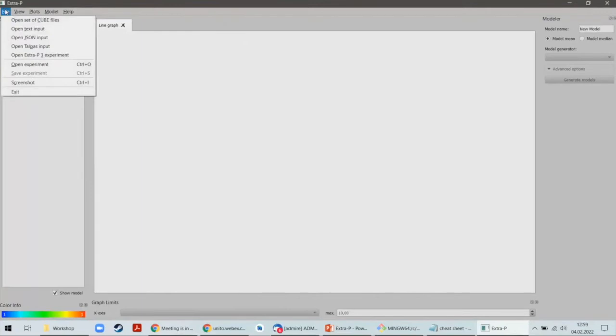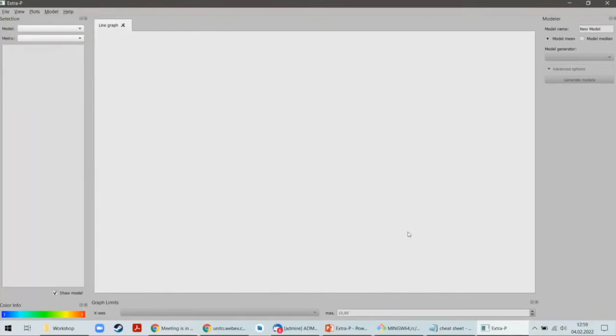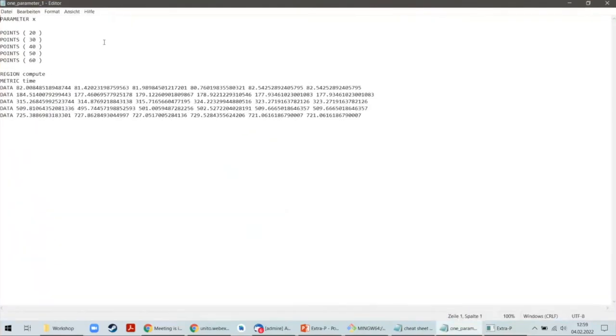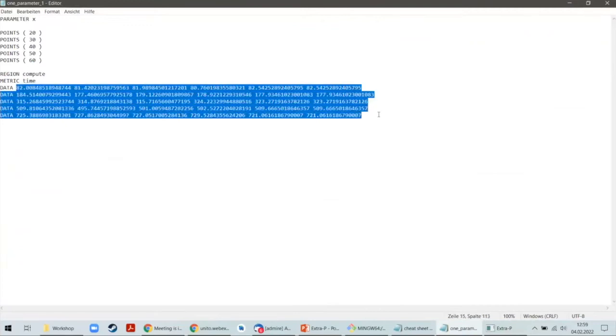So the first thing that I would like to show you is working with some text files. I have an example text file here, in the text format I talked about earlier, for a very simple example. You have just one parameter x, you have different measurement points, and then you provide a region, compute in this case, and a metric time. And then for each of these configurations, we provide several data points.